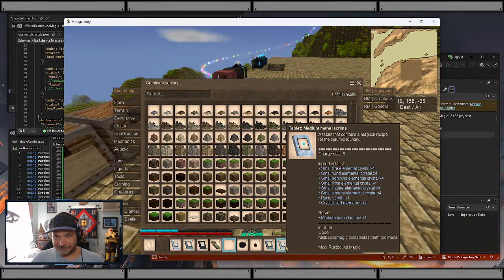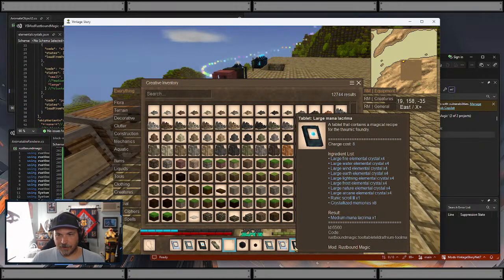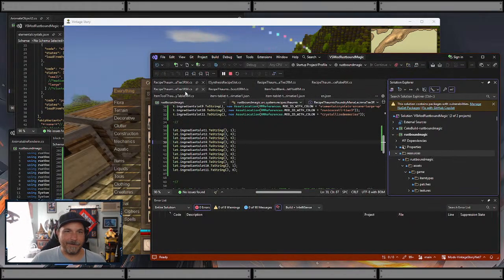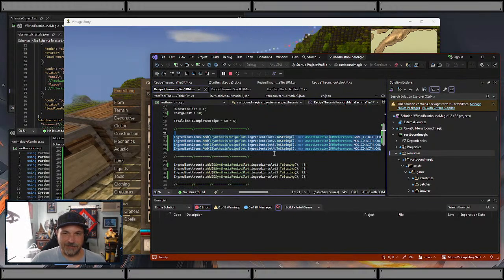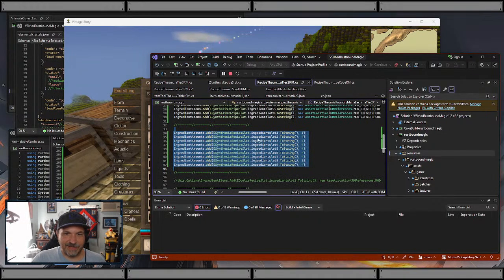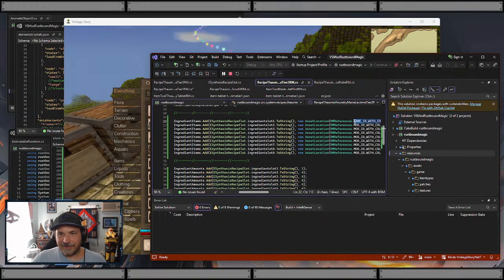Well, that's wrong. That's wrong. Each one of these is wrong. Okay. 1, 2, 3, 4. 1, 2, 3, 4. Oh, no wonder. It's not game ID, it's mod ID. I bet I have that for all these, huh? Yeah, game. Mod ID.